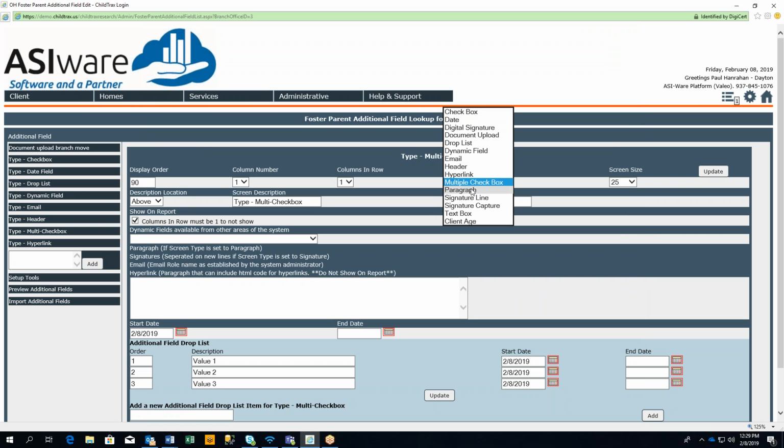A paragraph, this is very, very handy. I'm not going to set any more up. I'm just going to talk them real fast because we're kind of getting short on time. A paragraph, this is really nice. So this one, you can actually fill this window full of instructions and information, and you can set it to not show on a printable report.